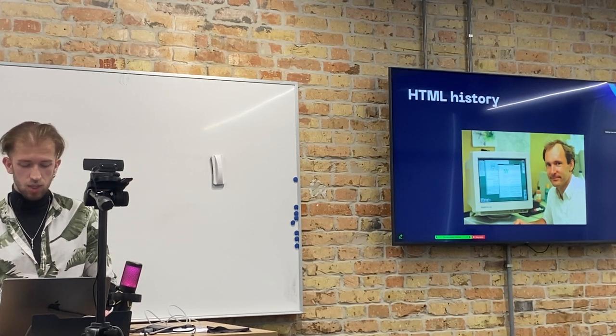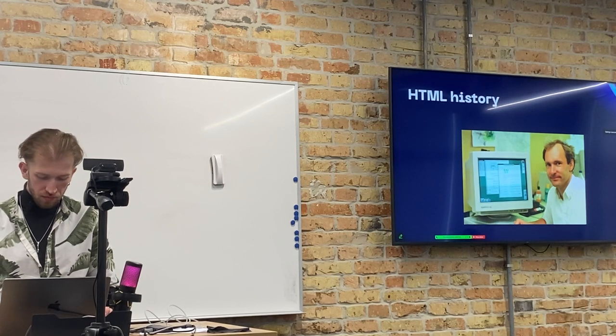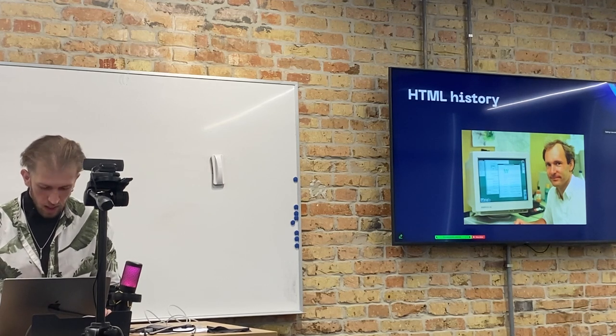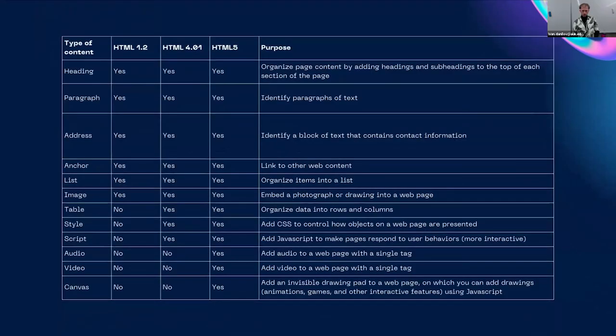This version allowed websites to become more dynamic. Let me just show that. Here you can see what was added. From that version, developers could use lists, images, tables, styles, and scripts, and it became more dynamic, allowing developers to create more powerful web applications.